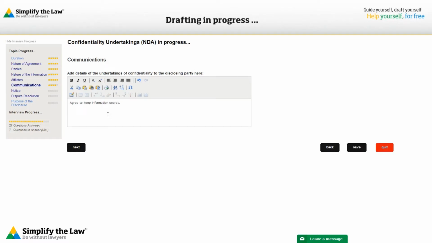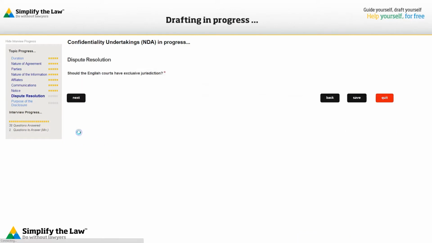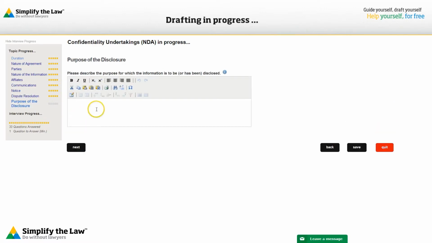Next, we can select who the confidentiality agreement which Colin will be using for any further disclosures should be sent to, in this case, to Steve. Next, we select whether the English courts should have exclusive jurisdiction. That is, whether any case that is taken to a court as a result of an alleged breach of this agreement should only be brought in an English court. Let's select yes.